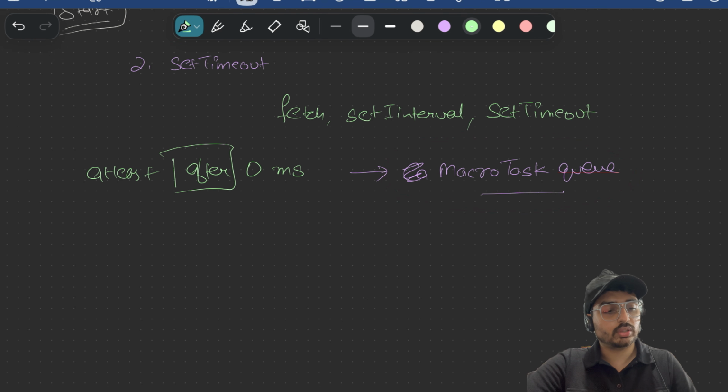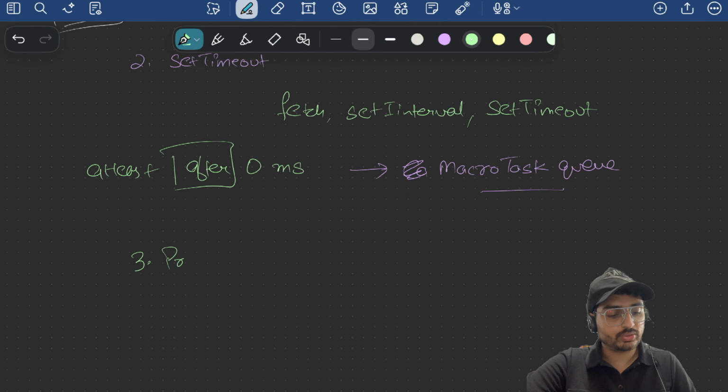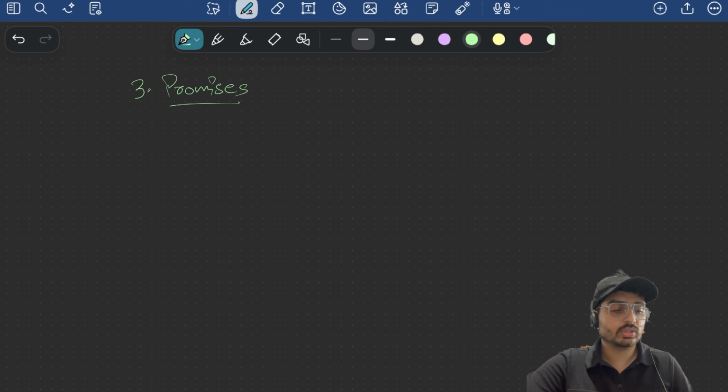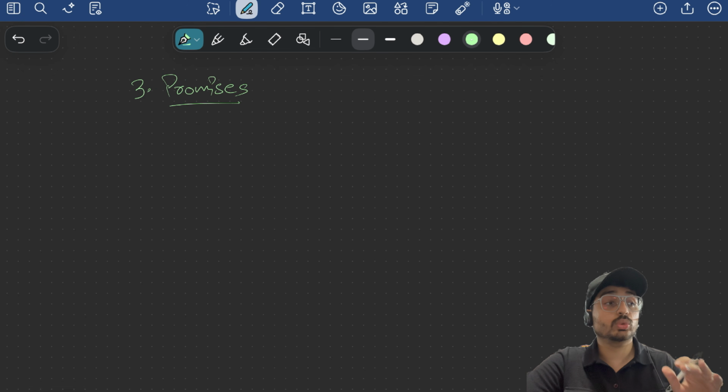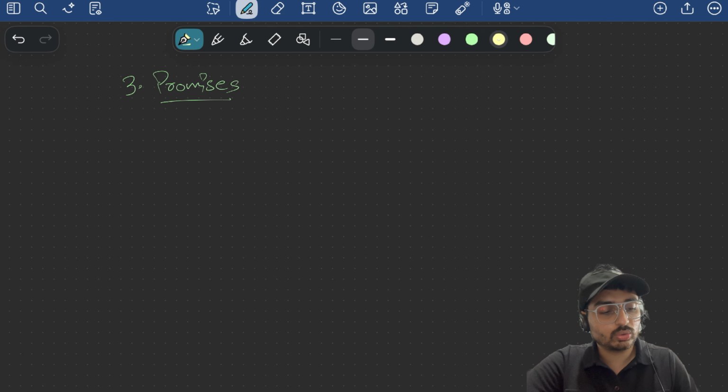Now comes the third part, the promise. As setTimeout is pushed in the macrotask queue, there is a high priority queue in JavaScript which is known as the microtask queue.